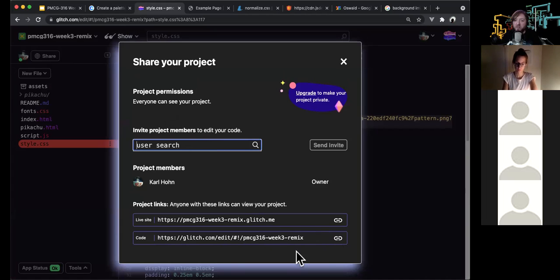Instead of sending this link, do this. Search for my name in this box here, where it says user search. Just search for Carl Hone, and then click send invite, and that'll send me an invitation. That way I'll immediately have access to edit your code. So please submit your work using that invite link from now on.